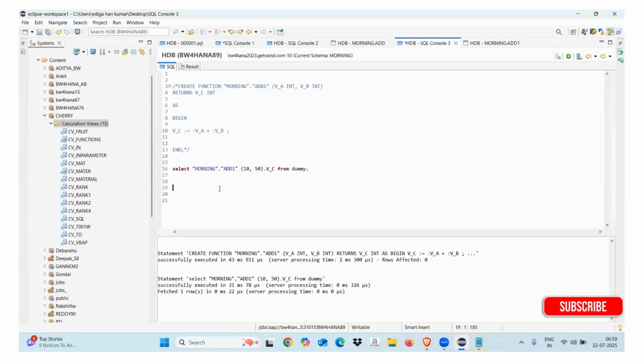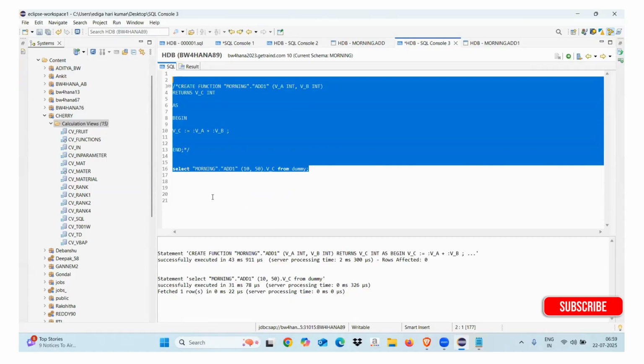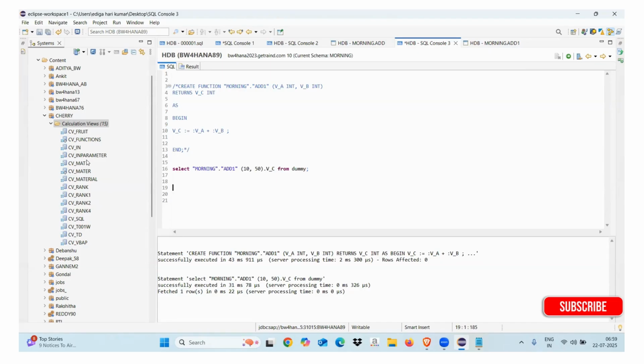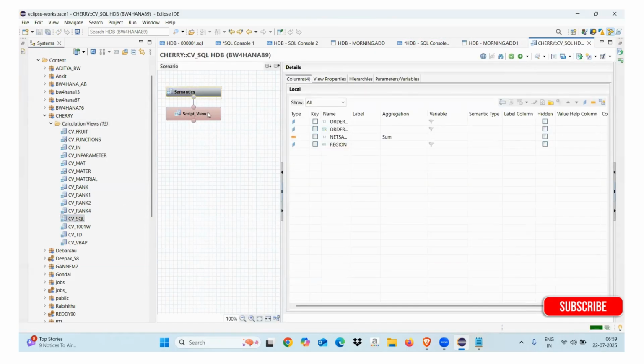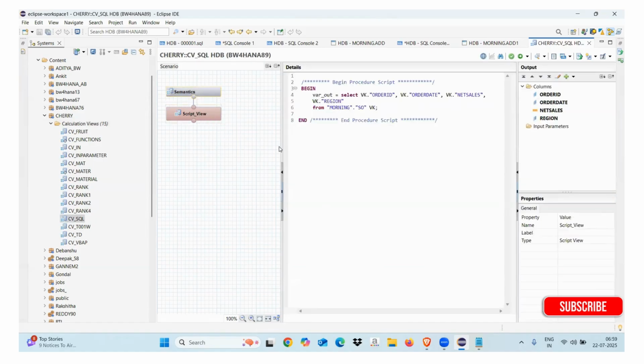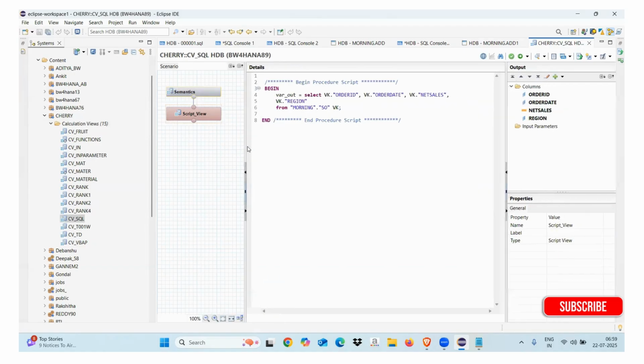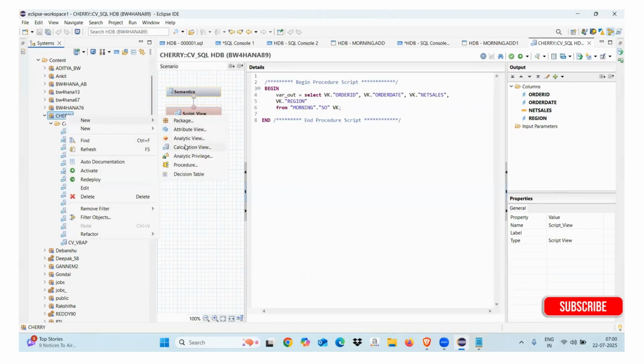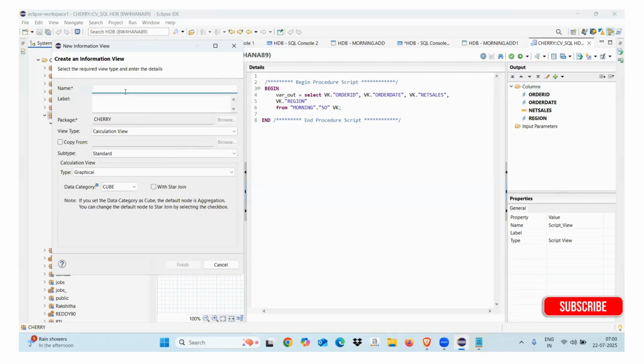And stored procedures, how will we do it? We already created stored procedures. I created one calculation view as well, a calculation view as SQL script. How I created the calculation view as a scripted calculation view: like this, simply you can create a calculation view. The SQL one.